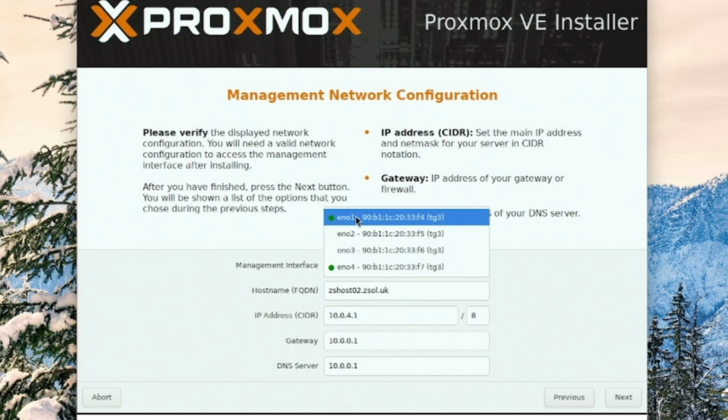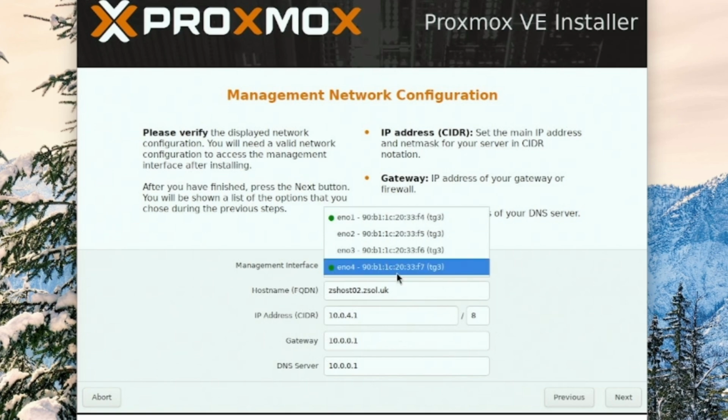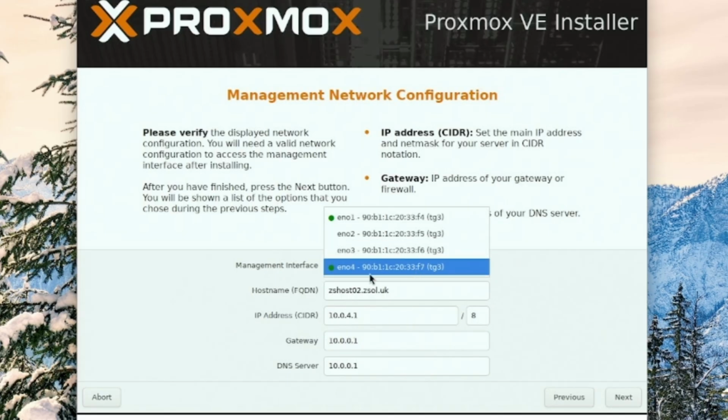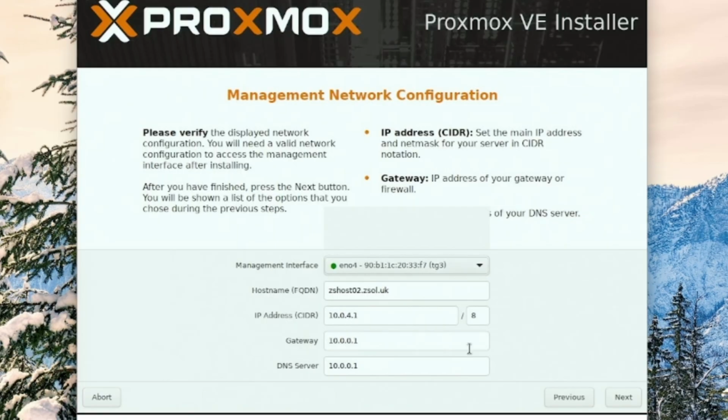So this one is connected to another switch of mine, and this one is connected to a router. It's a good thing I can see which interfaces are connected and which are just empty. So I'm going to use 4, which is connected to the switch, and the other one is with the router. Maybe I said vice versa, but it's okay. You don't have to be worried about it. You're just going to need one interface for that.